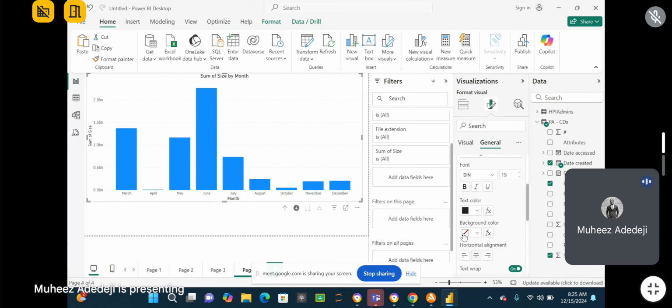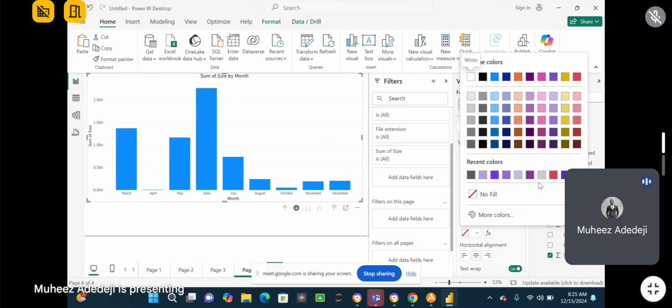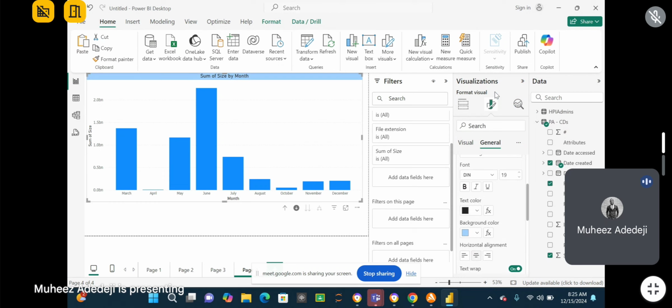So right now we don't have any color. This is no fill. So let's assume we want to add a background color. Just click on any color you want. Can you see that there's a difference now?